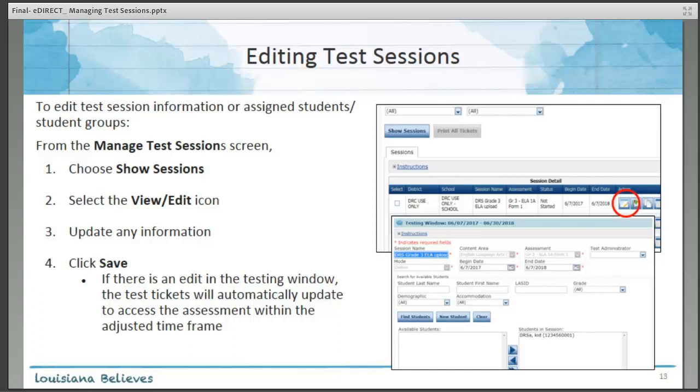To edit test session information or assign students and student groups, and this can be done at any point, from the Manage Test Session screen, choose Show Sessions, and then select the View Edit icon. From there, you'll be able to update any information and then click Save. If there's an edit in the testing window, the test tickets will automatically update from here to access the assessment within the adjusted time frame.